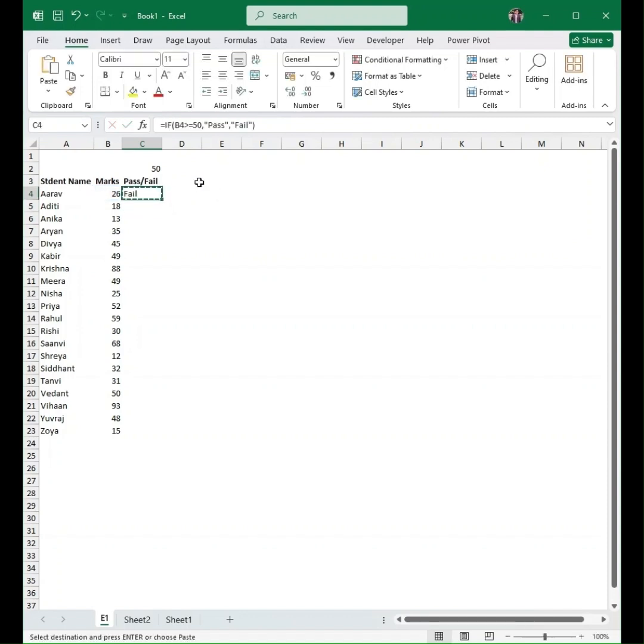And this way I will get the result. I will copy this and paste it for all. This way I am getting the number of students who pass and fail. Here was the simple example of the IF function in Excel.